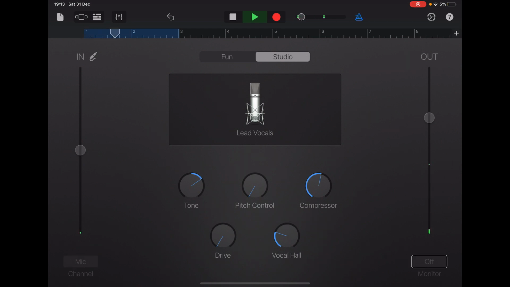Mic, monitor, channel. Okay, yeah, I might... you might have to drop... click... okay, what do I click here? Input settings, ruler. Settings, master, metronome. Master volume, record.